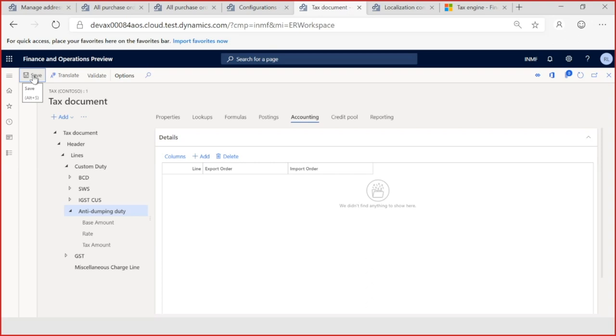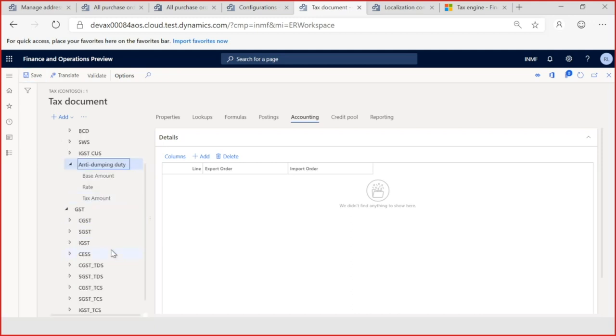Okay, we're almost done for the anti-dumping duty. One last thing, and now it's really the last thing: for import order, we have both customs duty and anti-dumping. So in that case, IGST will be calculated on top of customs duty, including other customs duties like BCD, SWS, and anti-dumping duty.